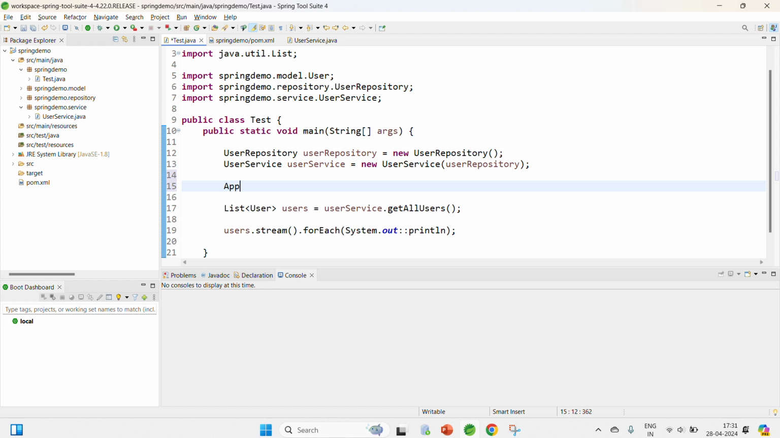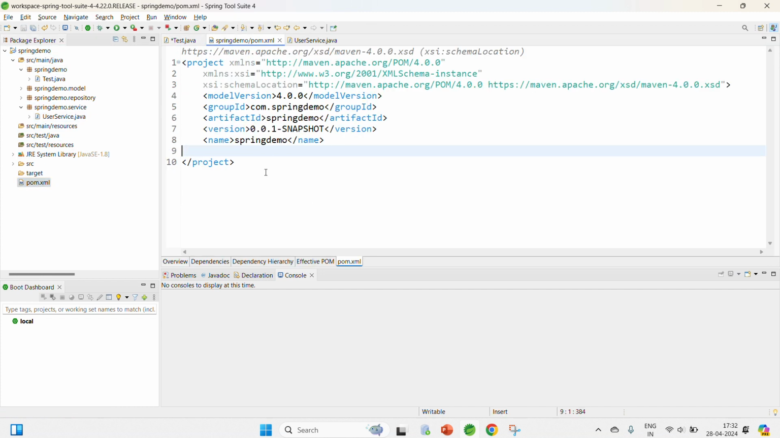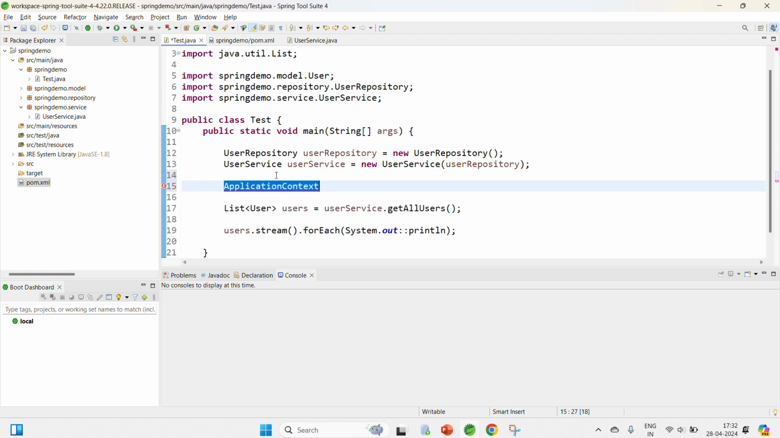We need to get the application context, but so far this is a plain Java application. We don't have any jar files or Maven dependencies in place. So how do we approach it? What is the basic dependency we require? This is a Maven project. If you open this pom.xml, I don't have any dependencies, which means I have not added any Spring related jar files in the class path. So how can we get it? The first step is the application context. In order to get the application context we need the Maven dependency.